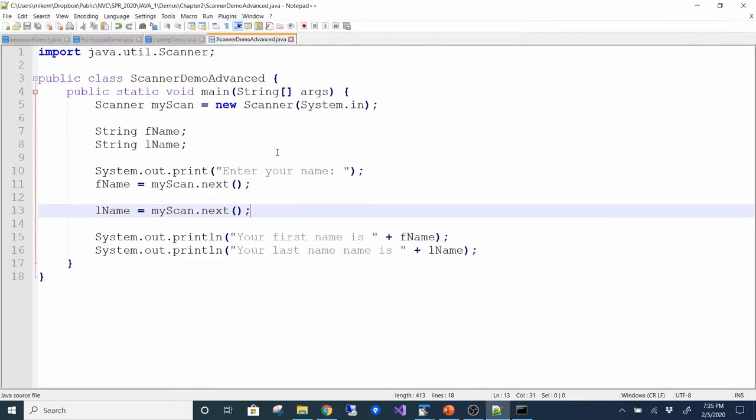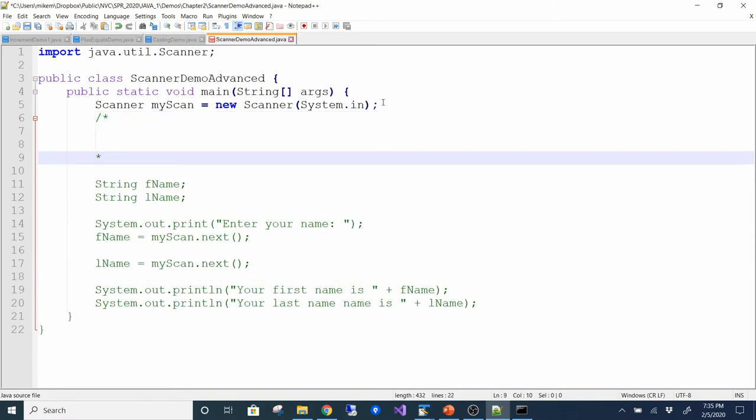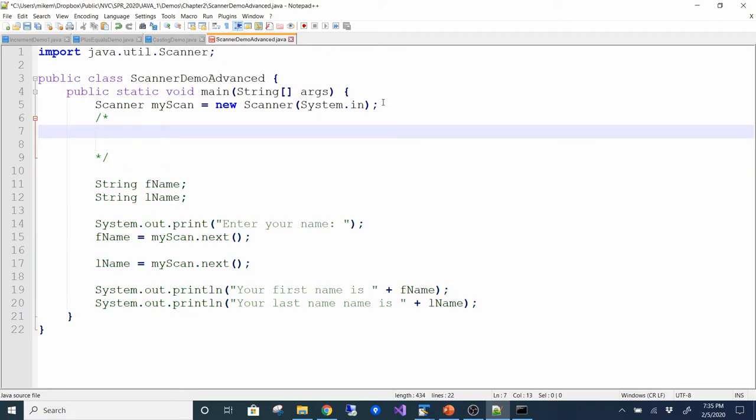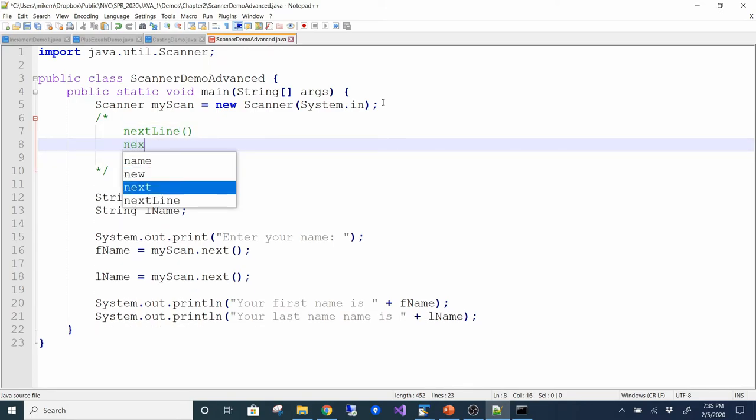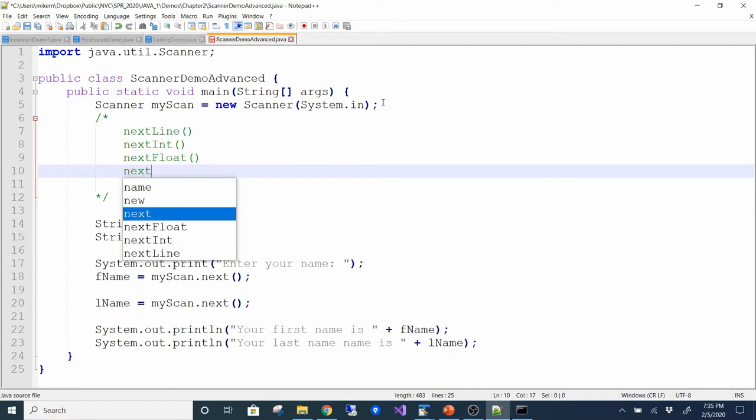And those methods are, I'll go ahead and just type them here in this demo. I'll put a slash star and close it with a star slash. Okay, those methods are next line. Next int is probably the next most frequently used one. Next float, next double.